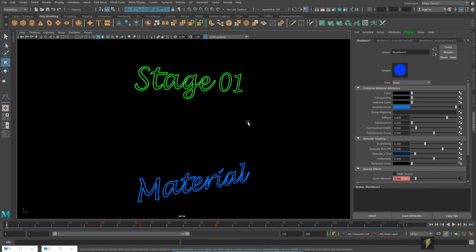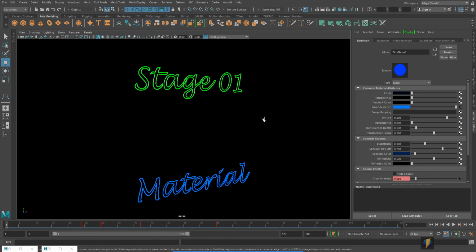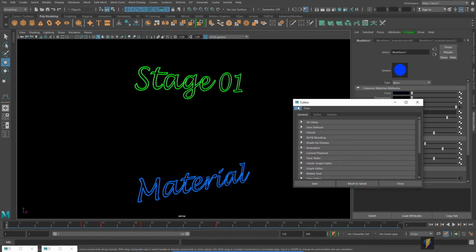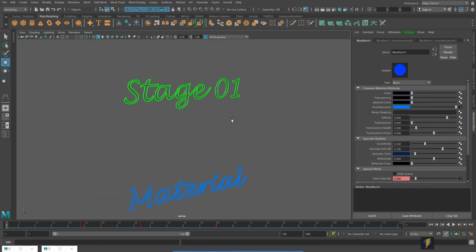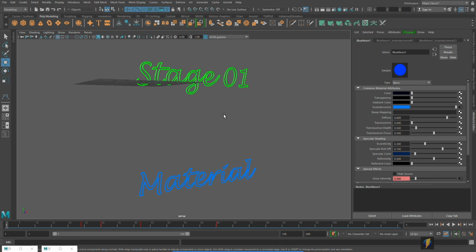Now, if I want to get the color back to its default here in these viewports, then all I need to do is return to Windows, Settings Preferences, Color Settings, Edit, Reset to Default, and that will put it back to this default gray. I can also come over here to Show in this viewport and enable the grid once again.